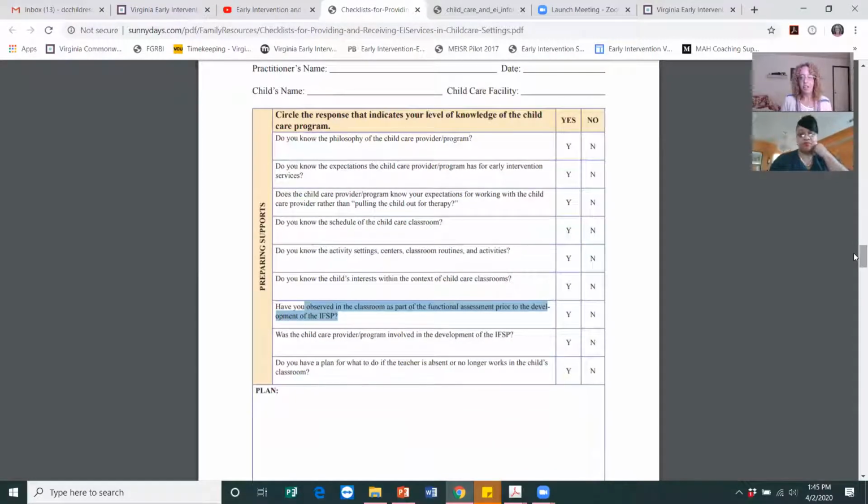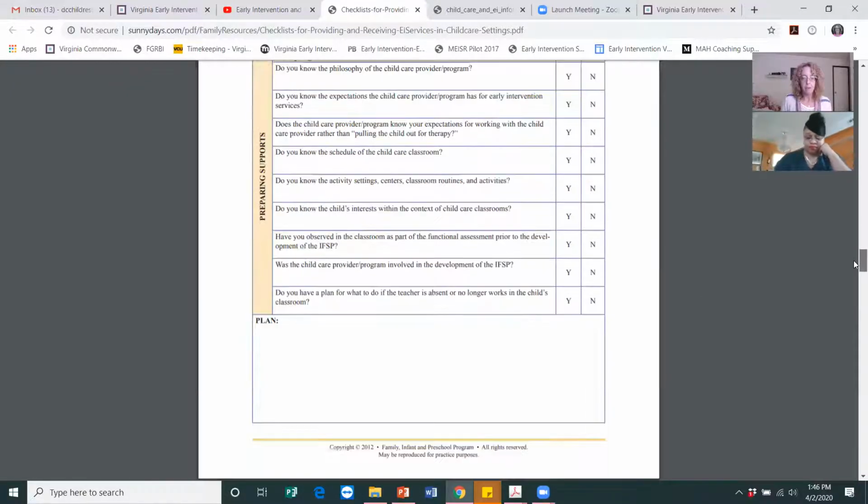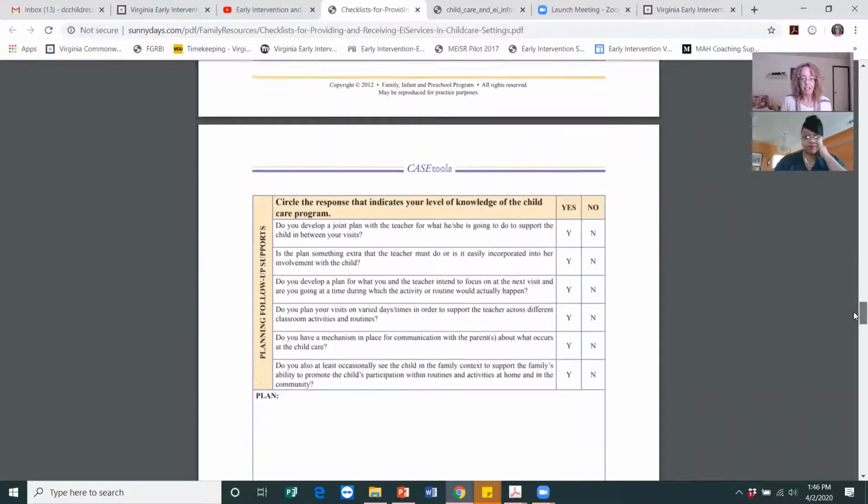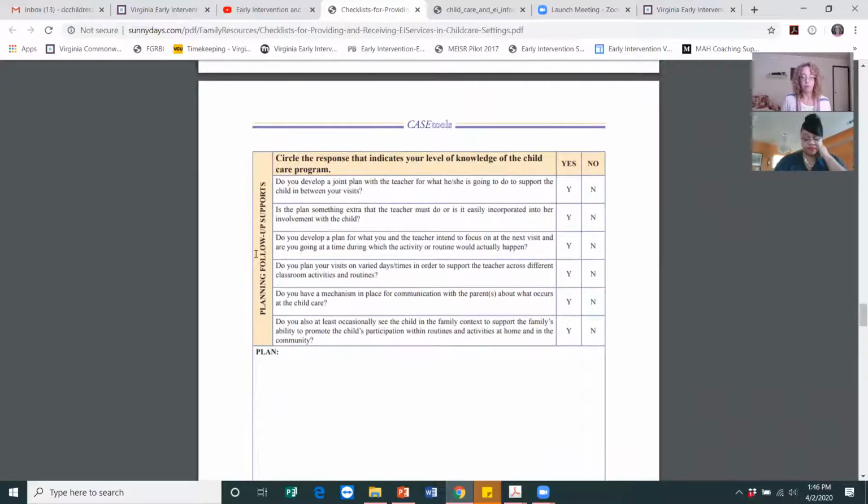So the nice thing here is you've got yes, no answers, pretty straightforward, and then a plan. For anything you click no on, there's a place to think about it. How could you improve or move toward that practice? You've also got information about providing supports, really good stuff like observing the teacher, intentionally modeling, and I love this one: are you focused more on supporting the teacher than working directly with the child? I love that one. The last section here is planning follow-up support. So how can you develop that joint plan so the teacher knows what to do and the family between visits?